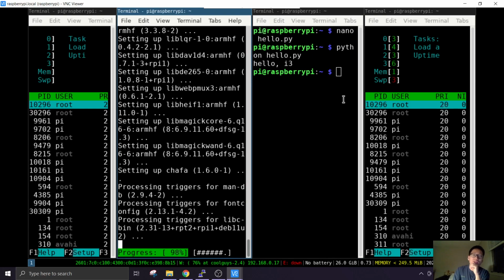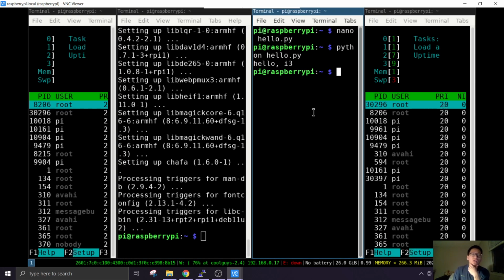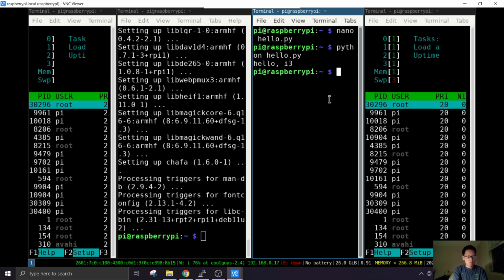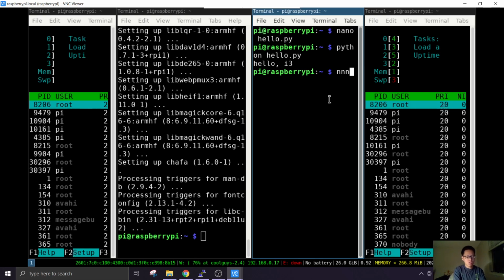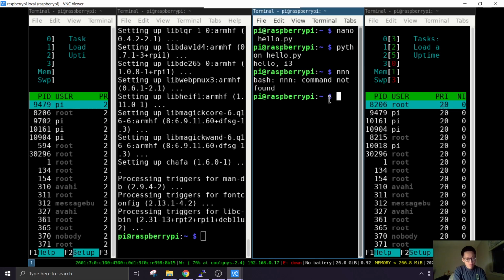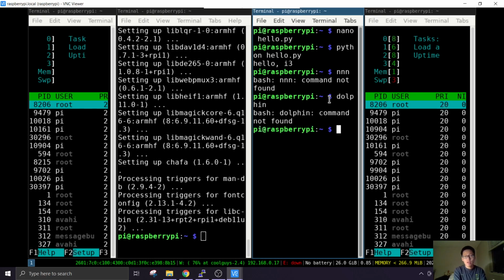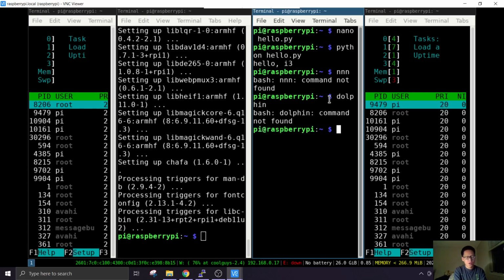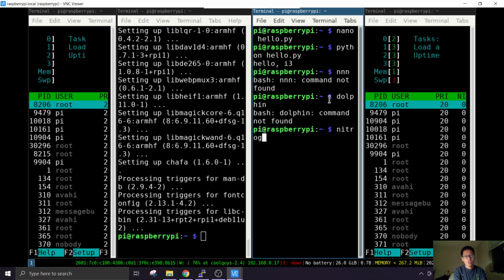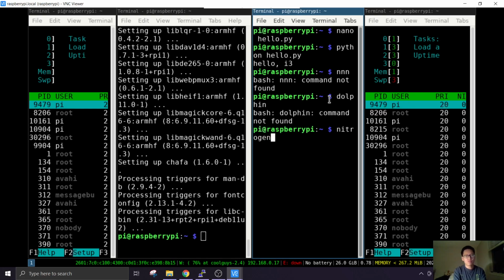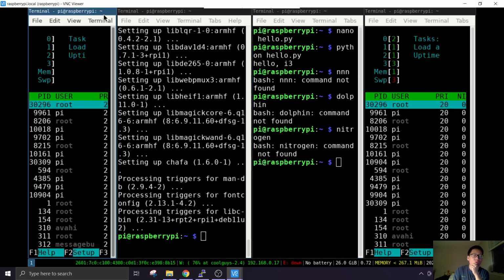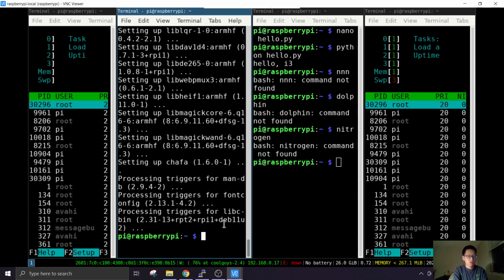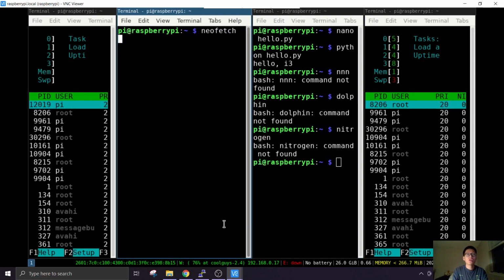If you guys are interested in me customizing it even further, let me know, because if I were to do it, I'd be installing more, like nnn, which is a terminal based file manager, or Dolphin, which is a file manager, and also Nitrogen, which is an app to help you change your wallpaper, which is great. So now I can have clear, neofetch.